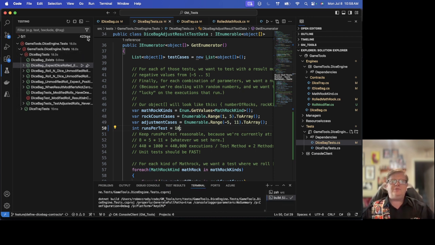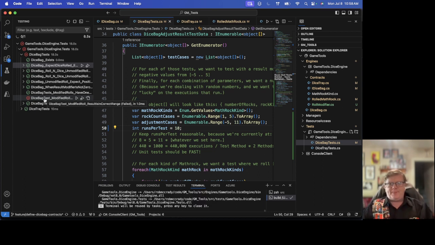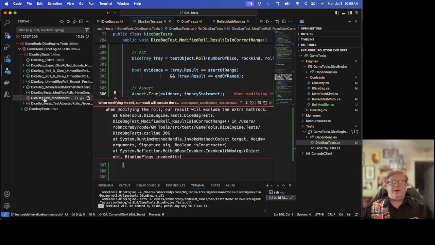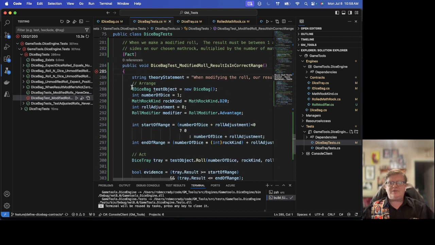Let's refresh and see what we get. This may or may not work yet. All right, our modified roll is still failing. So let's go to this test and let's step into it. At the start of our range, we'll just drop a breakpoint right there.